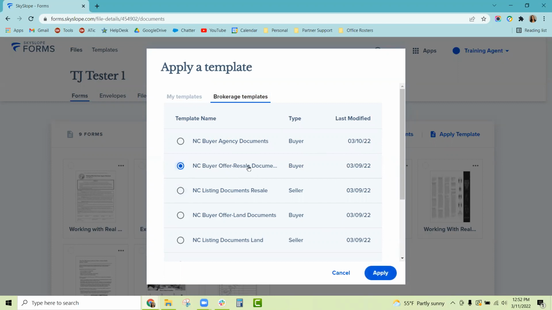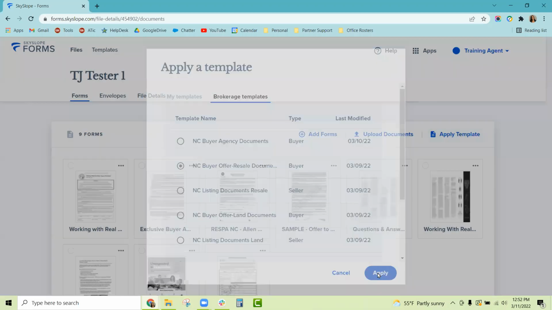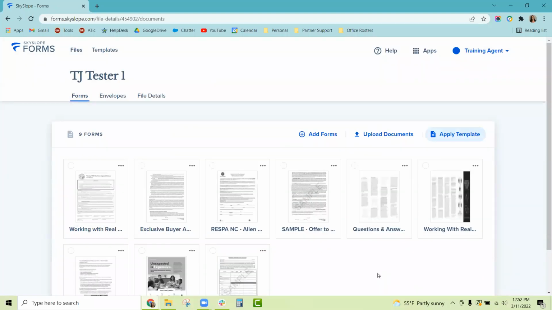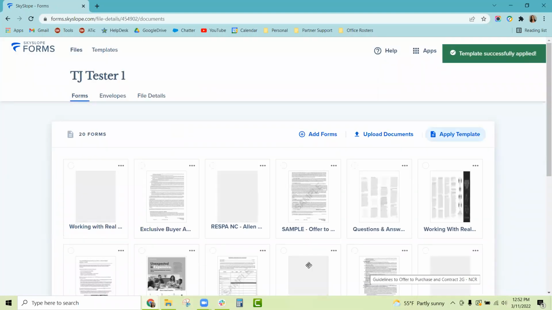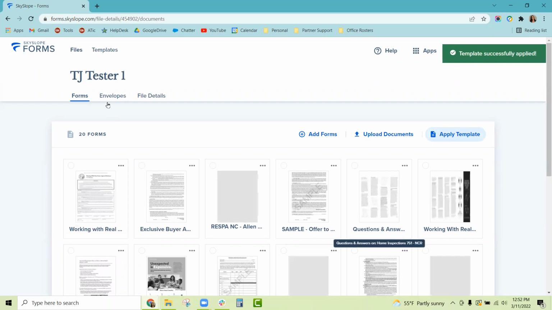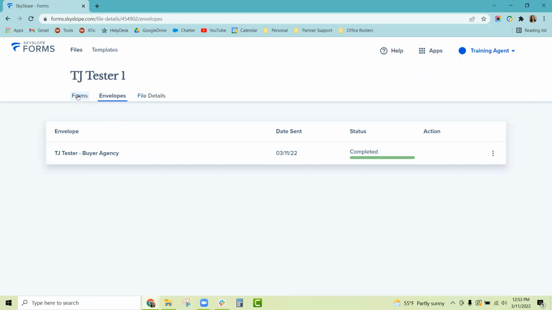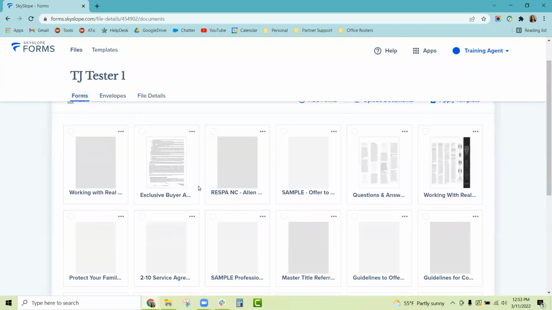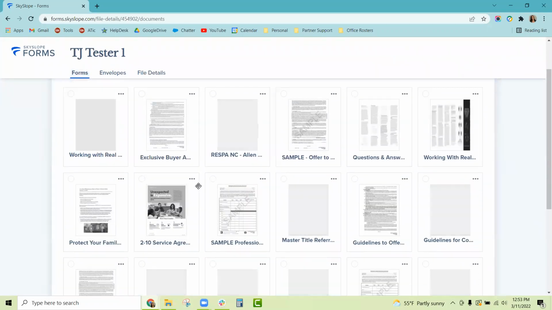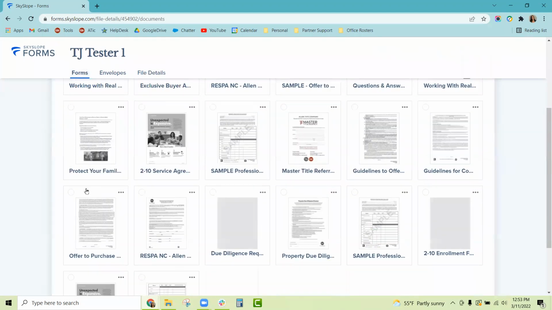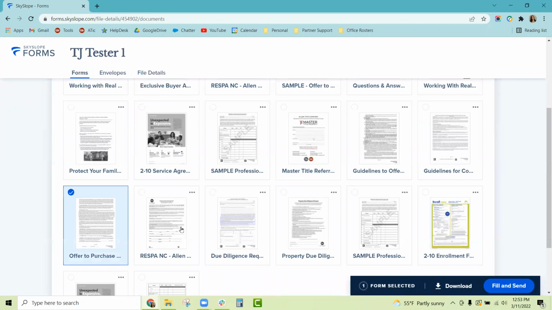I want North Carolina buyer offer resale. I want all these documents in there now. We can still see over my envelope. I already have my buyer agency done, but now I want my contract. So I'm going to come in here and just look for my offer to purchase. Here we go. And then, maybe anything else.